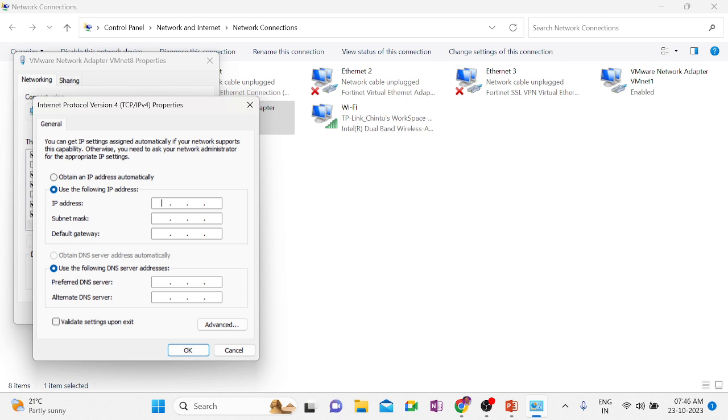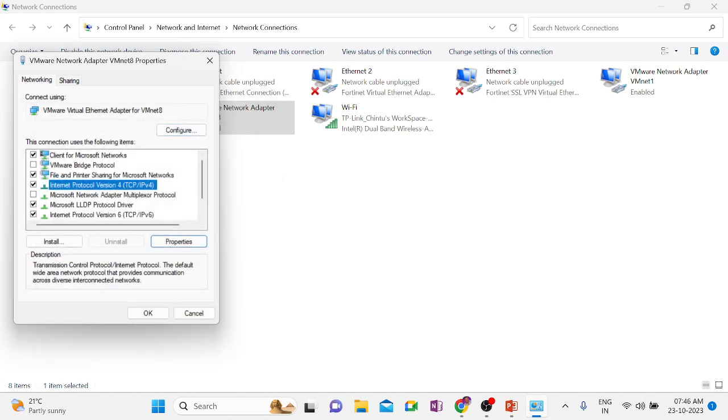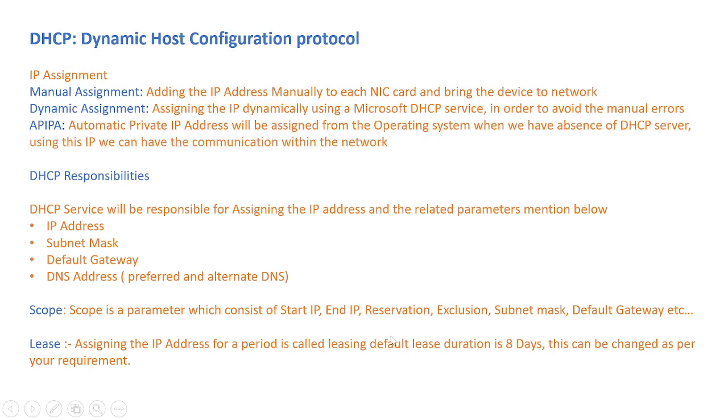But DHCP comes into the picture only when you keep the first option, obtain an IP address automatically, and obtain a DNS server address automatically. When you keep these options, that is when the DHCP job will start. The computer, when you keep the first option, will start searching for a DHCP server available in the network.